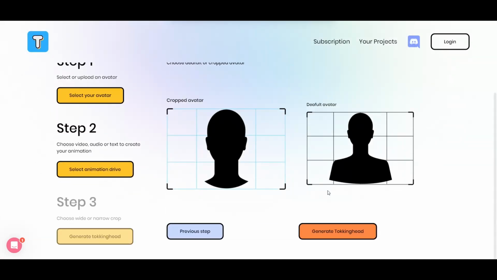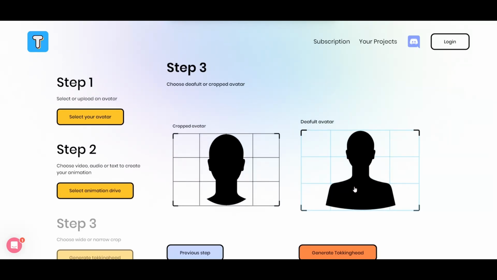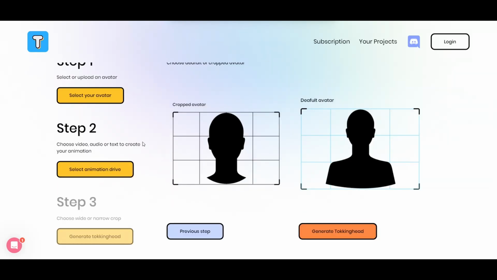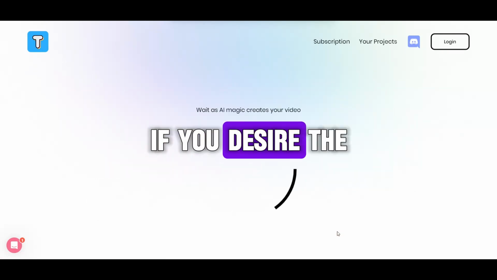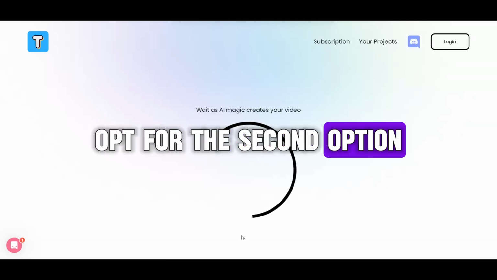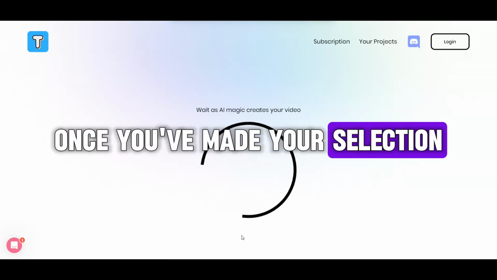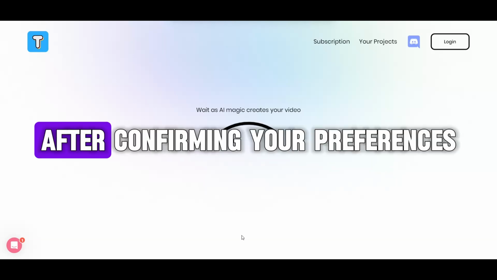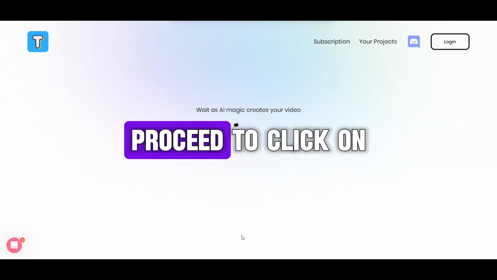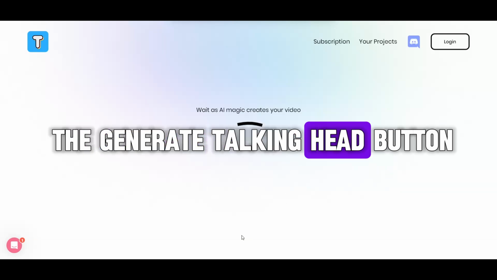This will advance you to the subsequent phase of the process, bringing us one step closer to generating our talking heads video. Now, you have the option to choose between a head avatar only or a full avatar. If you prefer a head avatar only, select the first option. If you desire the full avatar, opt for the second option. Once you've made your selection, ensure all settings are configured to your liking. After confirming your preferences, proceed to click on the Generate Talking Head button.